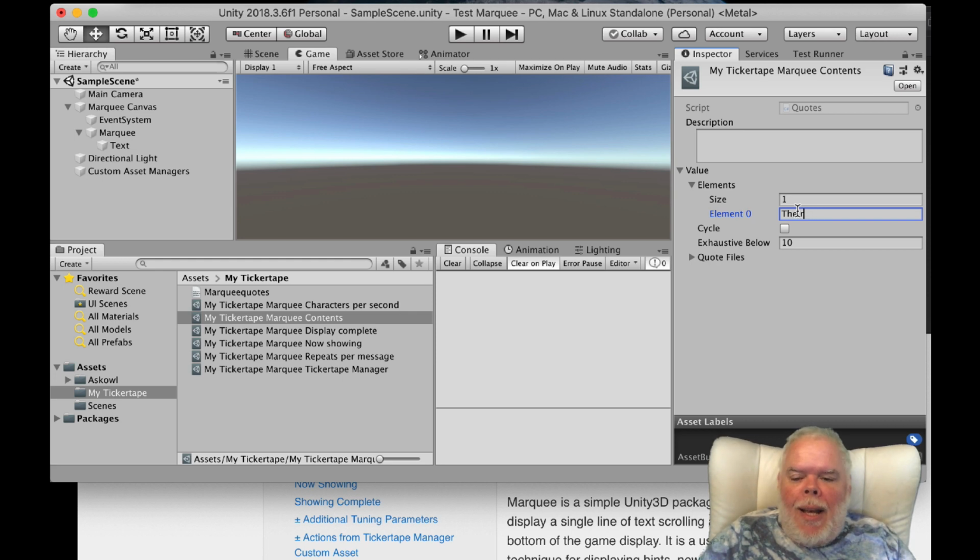I want lowercase. But Spain is in uppercase. Oh, blow it, let's add a second one.